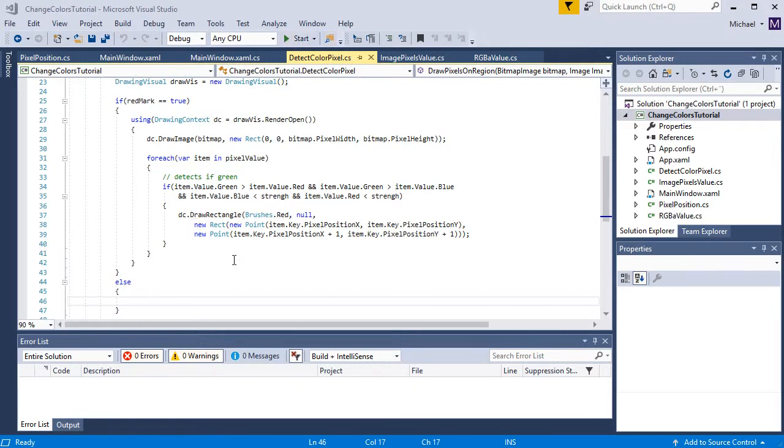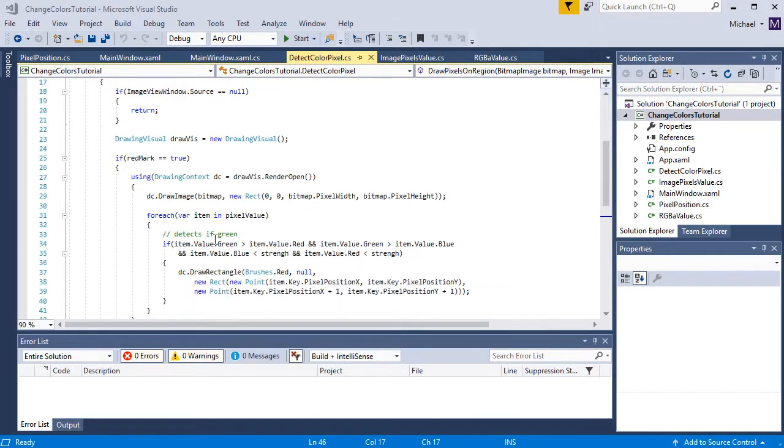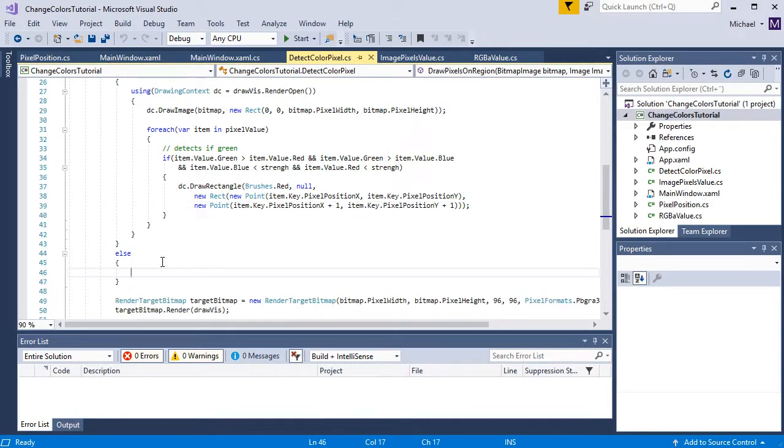In the last one we created an if statement in the DetectColorPixel class and in the DrawPixelRegion method, where the method detects if the pixel is the right amount of green with this if statement, and it just draws over that specific pixel. So in the else statement, we're going to make sure that pixel turns from green to red.